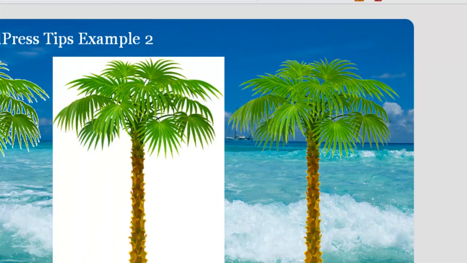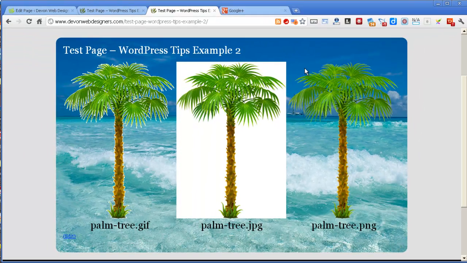So the PNG file is ideal for using when you want to have a complex background and an isolated image placed on it. The JPEG file format is best when you have a photograph or any image that goes right up to the edges and for which you do not require a transparent background.